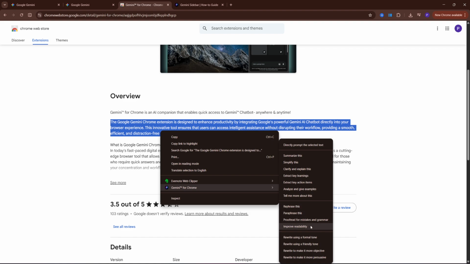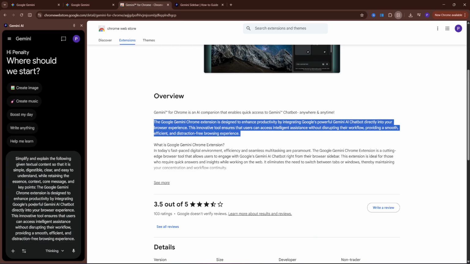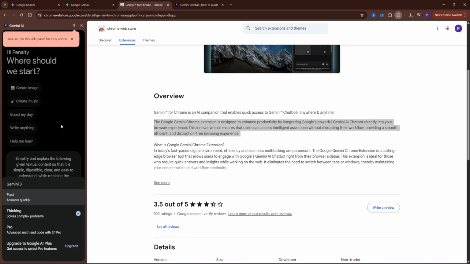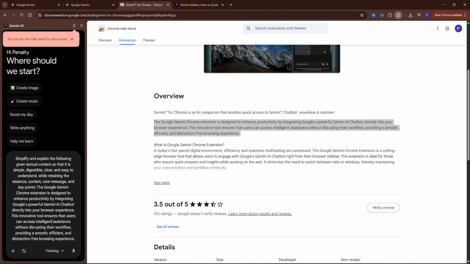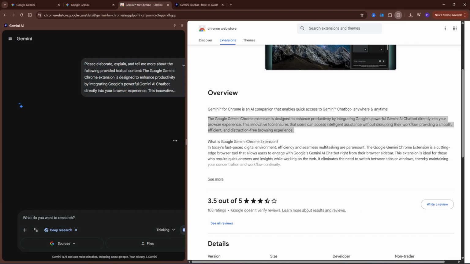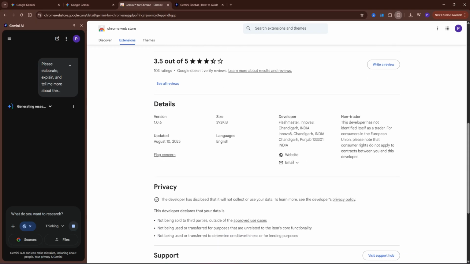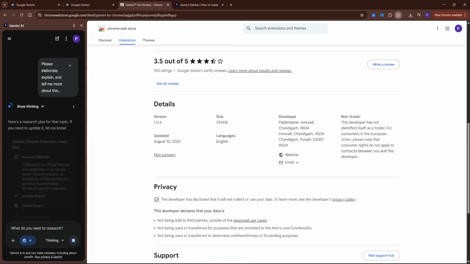So if we select one, let's go with clarify and explain this. And right here on the left side, it will open up this Gemini window. And now just hit the submit button and you are good to go. And just like that, you can use Gemini for grammar.